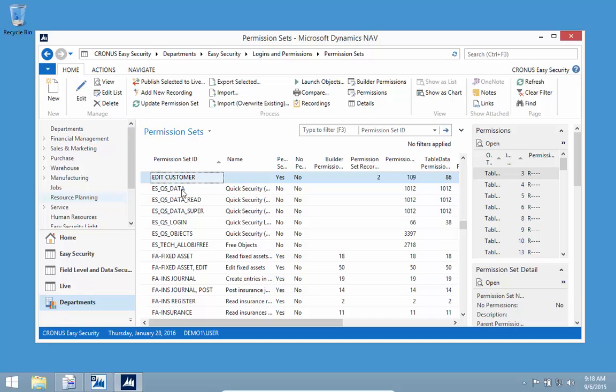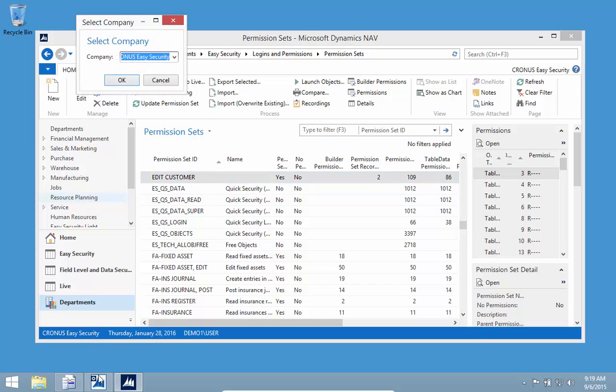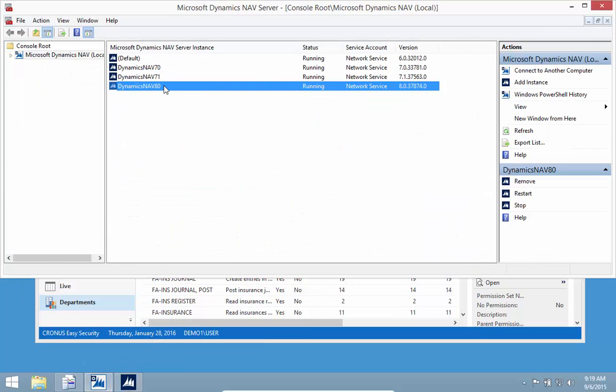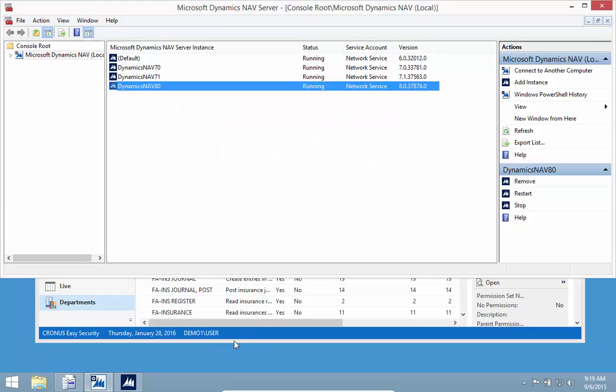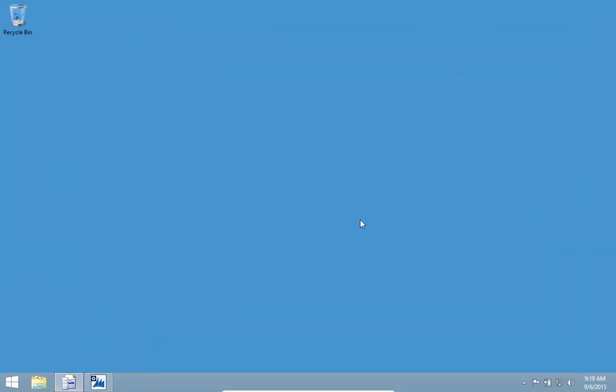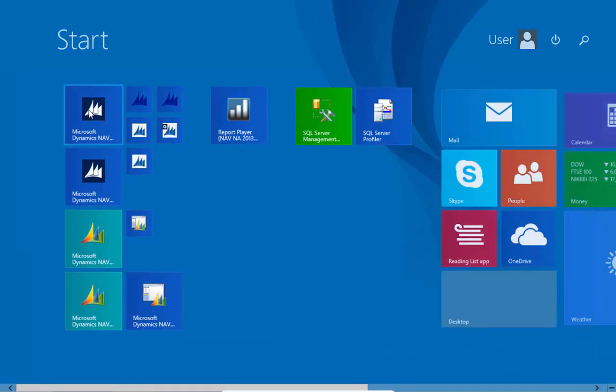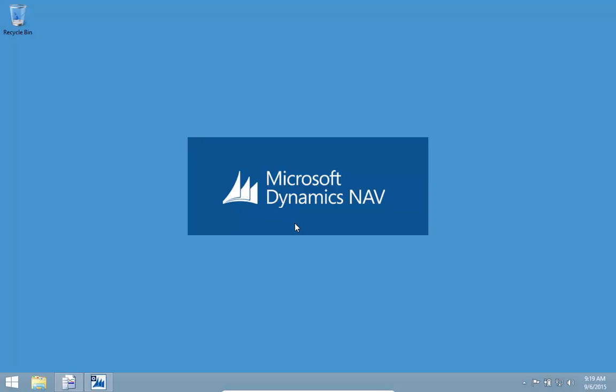But I'm going to show an example of how we would actually reduce those permissions in here. So first I want to be ready for recording again. I want to restart my service tier. And as I do that, of course, I get kicked out of NAV. It's always a good sign that you get kicked out, because that means you're restarting the right service tier, of course.